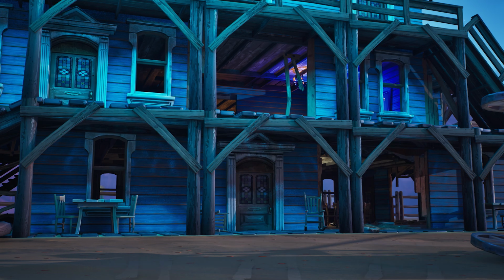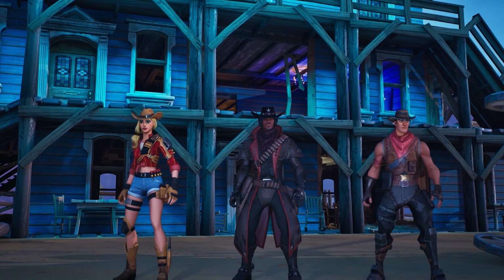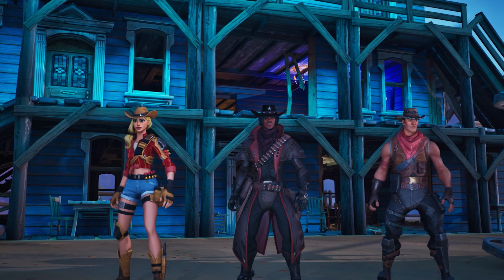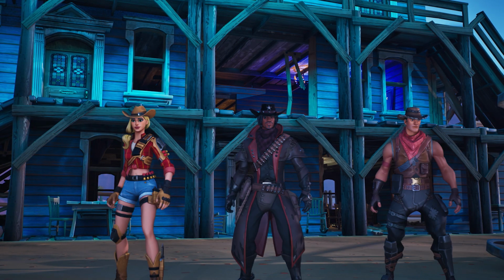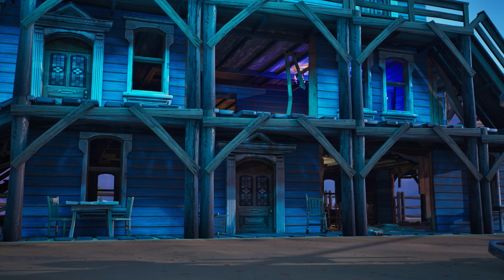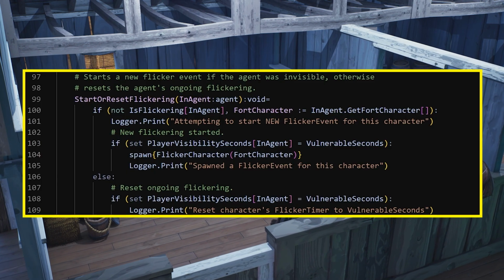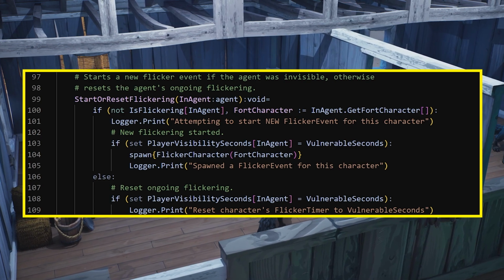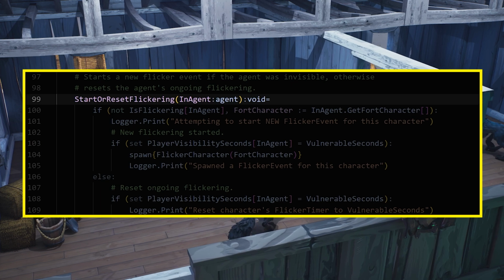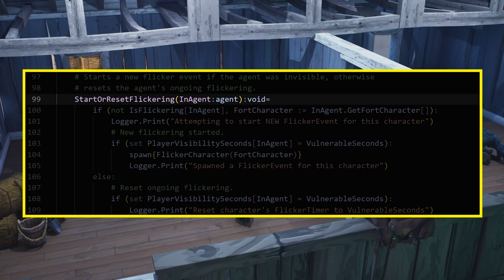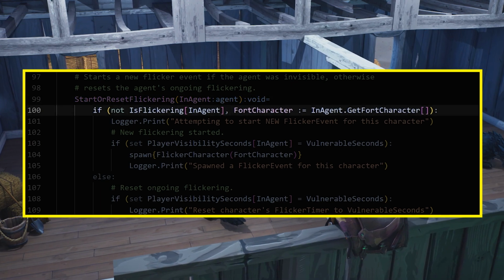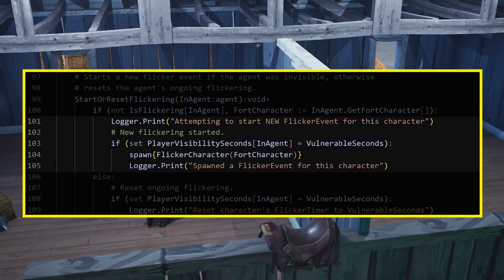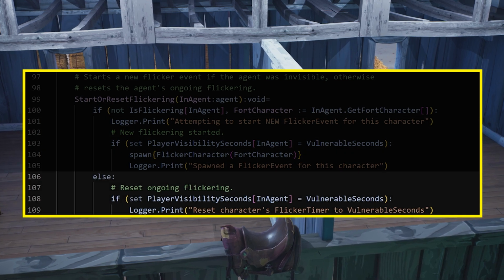IsFlickering is important, because an infiltrator who is already flickering shouldn't have another instance of flicker character called. Having hundreds of flicker character functions called on the same player will cause problems fast. Instead, if a player is flickering, you should reset the amount of time they have left to flicker when they take damage. So create a function startOrResetFlickering that takes an agent and determines if flicker character is needed or not. First, check if the infiltrator is not flickering. If that's true, call flicker character on them. If they already are flickering, simply reset their flicker timer back to vulnerable seconds.